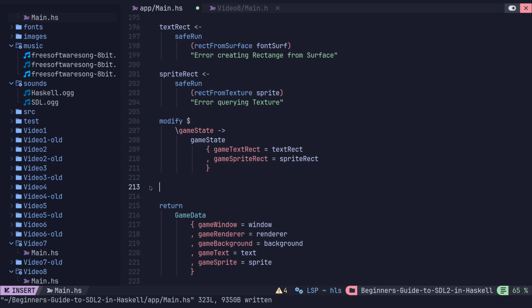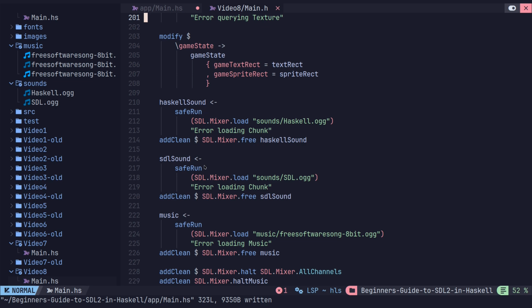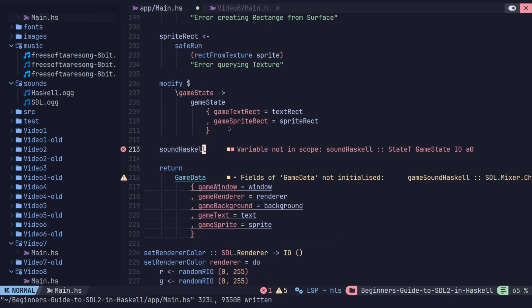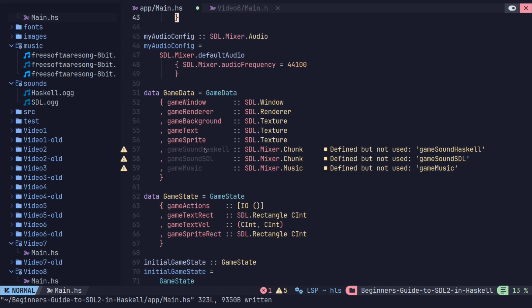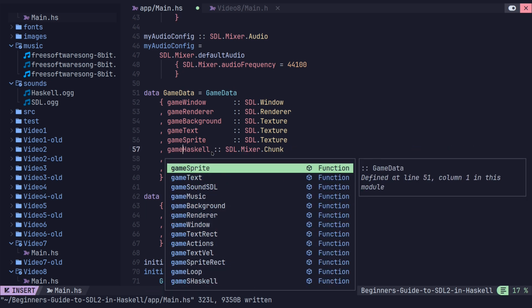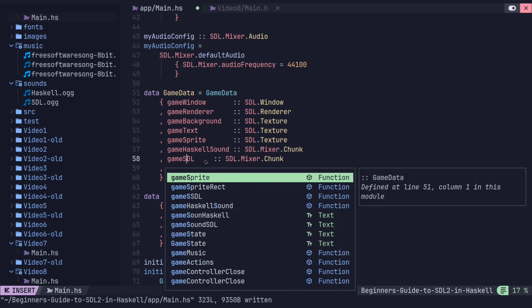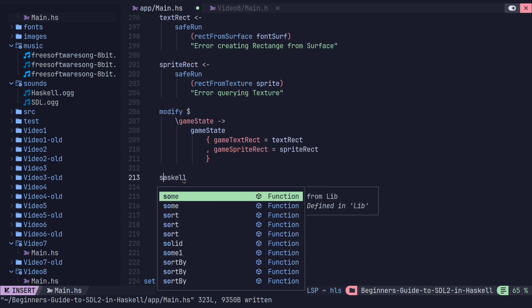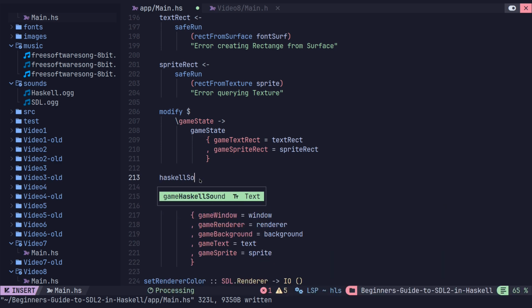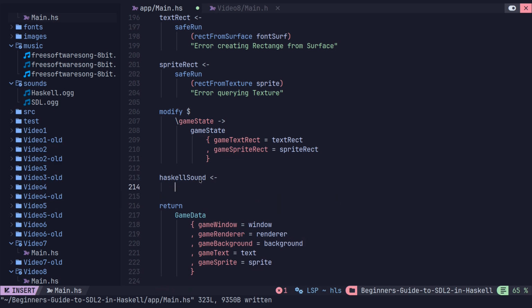Let's say the first one is sound Haskell. I'm not sure if this is the way I named it before. Haskell sound, SDL sound. Oh, okay. Yeah, that makes sense. So we can change that. So I'm just flipping them. So this will be Haskell sound now. And we're going to use the safe run.